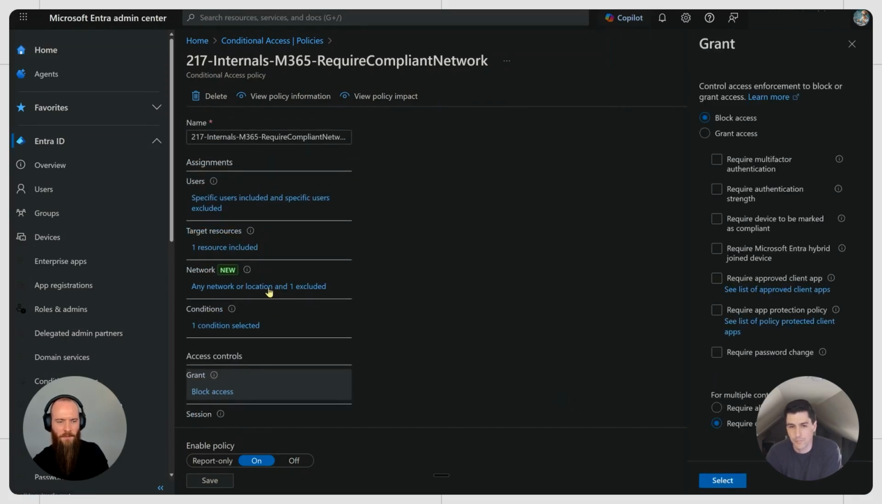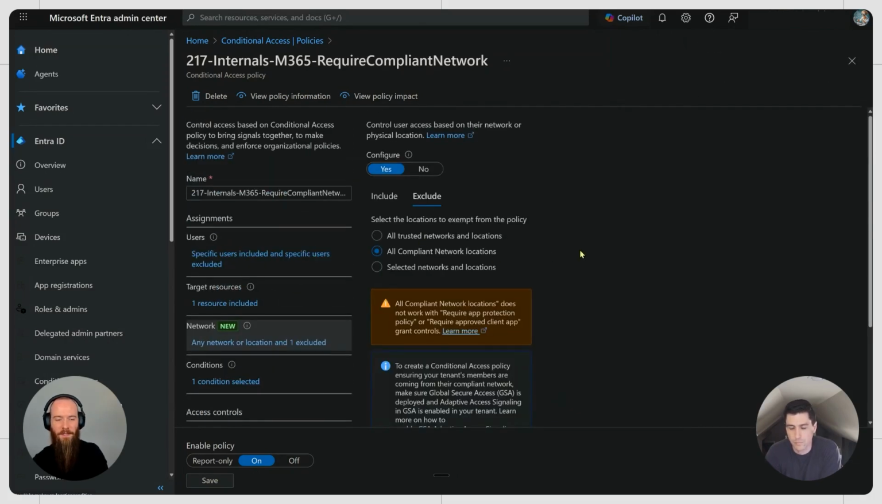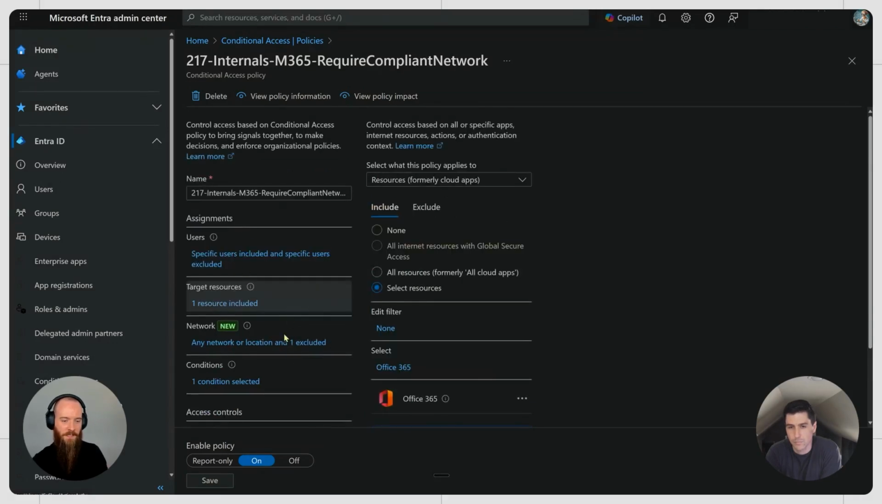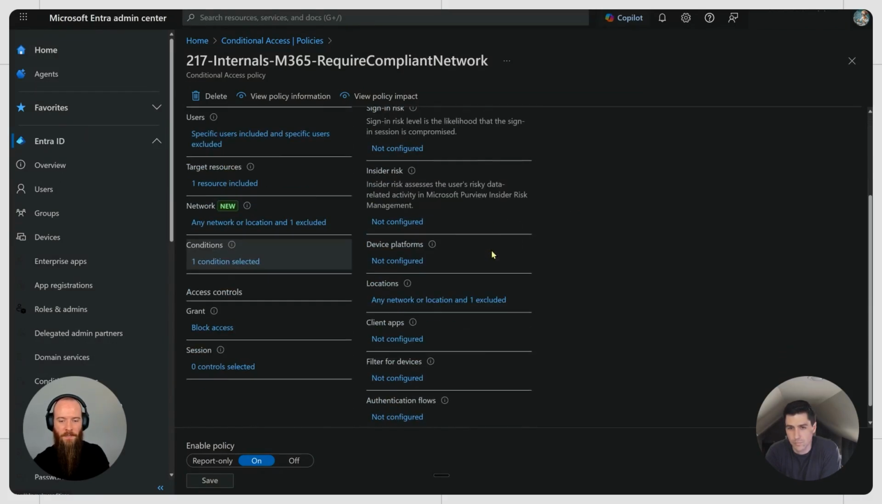Talk me through what it means. Number one, what is a compliant network? And number two, why would I want to do this? Because it's applying to any devices in this policy, right? Even if it's a managed device, we're applying it. So what's going on here?